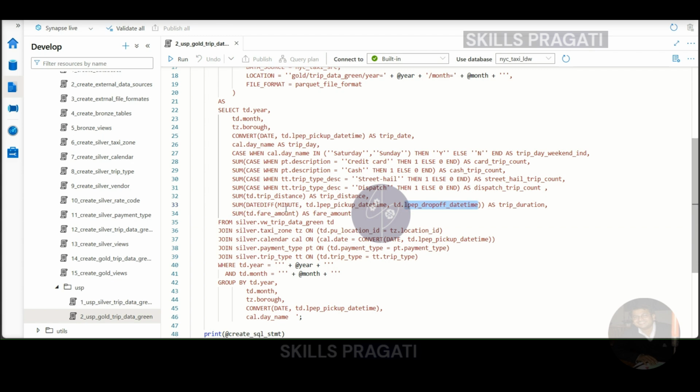I've calculated that in minutes, but it's up to you. It sounded good to me, but if you wanted seconds, you can do that as well. And then I've done a sum of everything just to get the trip duration for the trip date and the borough. So that would be per day, per borough.